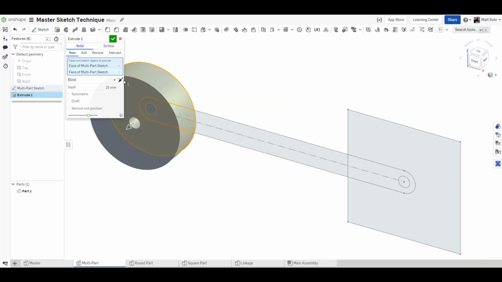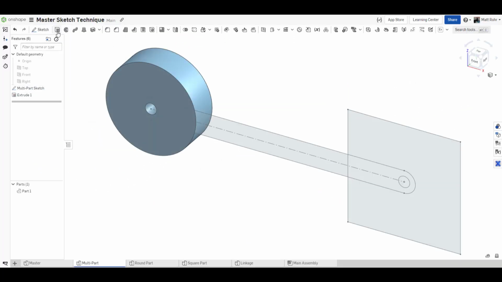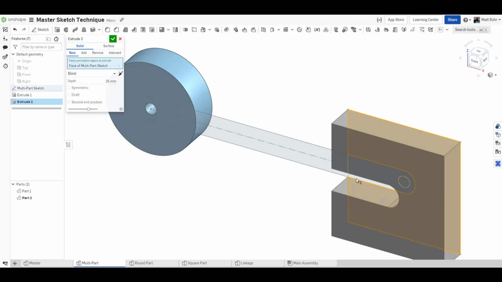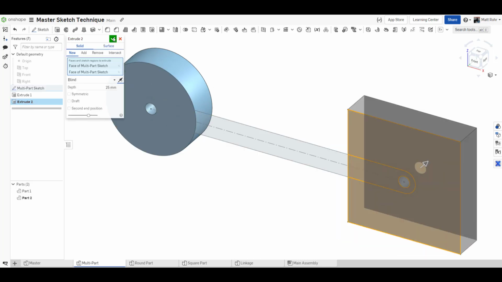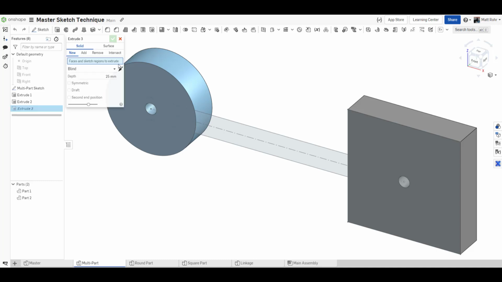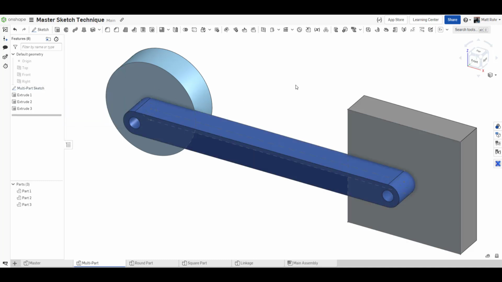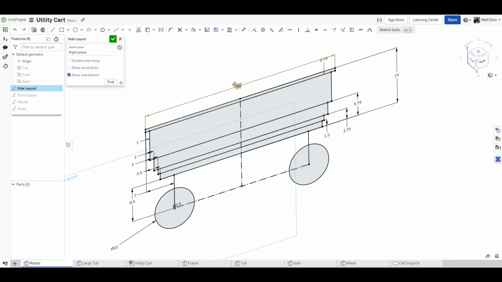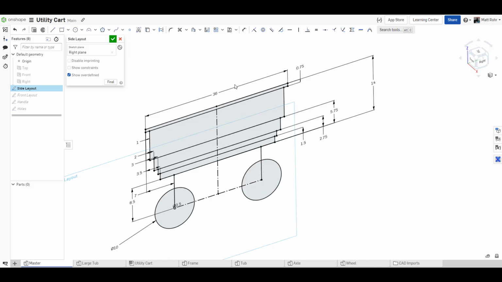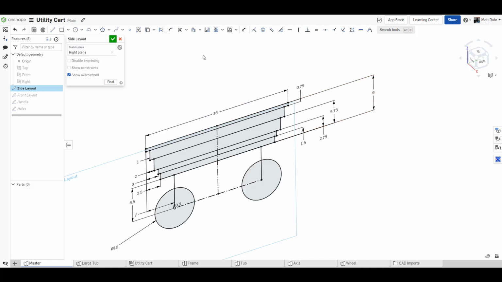Onshape's multi-part modeling functionality enables designing interrelated components within a single part studio. But sometimes you want to manage relationships between features while limiting the number of parts within a part studio. In these cases, a master sketch technique is useful. The master sketch technique effectively controls geometric relationships across multiple part studios.